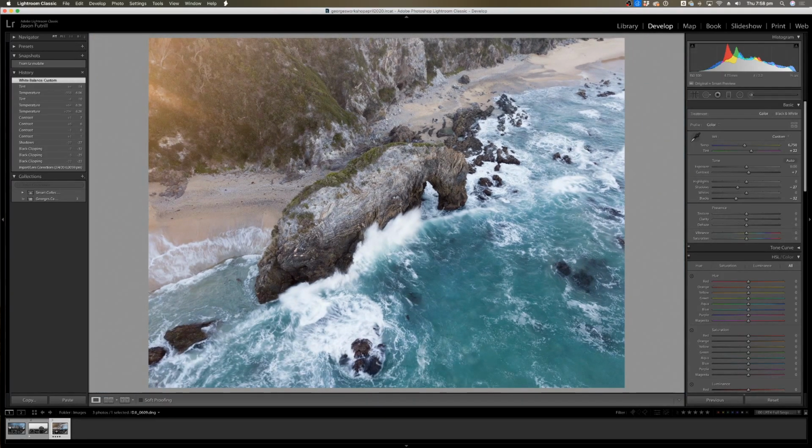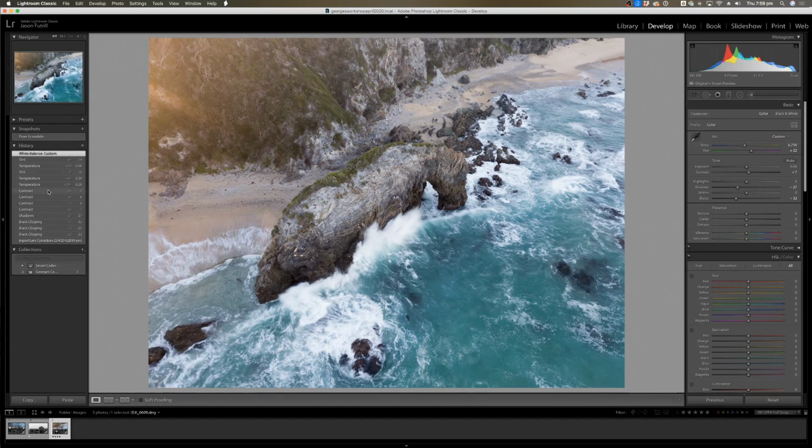Before we go too much further, the current temperature is 6750 plus 22. I'm just going to step back in my history here. Before I started touching temperature, we started at 5950 for temp and tint plus 14. I did the temperature and tint by eye, and I set it at a value of 6308 for temp and tint at plus 14.